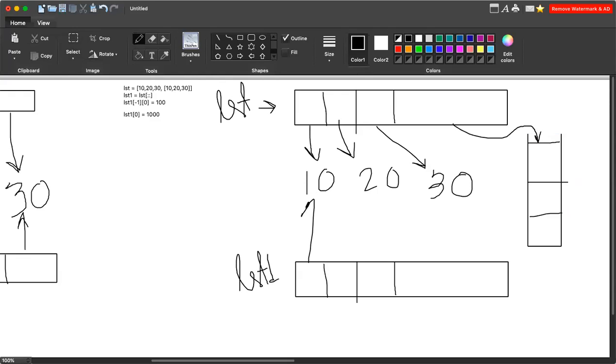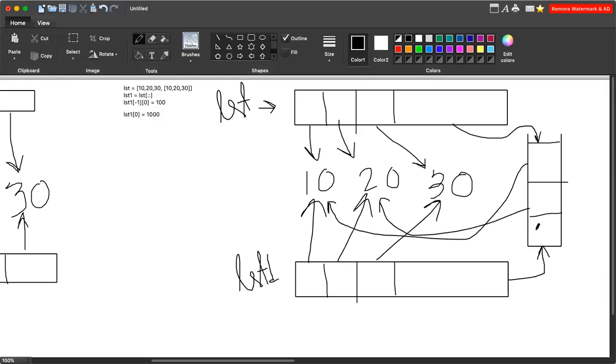Similarly, lst1[0] is pointing to this, lst1[1] is pointing to this, lst1[2] is pointing to this, and lst1[3] is pointing to this. Now lst[3][0] or lst1[3][0] is pointing to the 10 object, this is pointing to the 20 object, and this is pointing to the 30 object. Clear? This is the object reusability concept, so they are pointing to the same objects. If it were 1, 2, 3, then 1, 2, 3 would be created separately, and this would be pointing to 1, 2, 3.